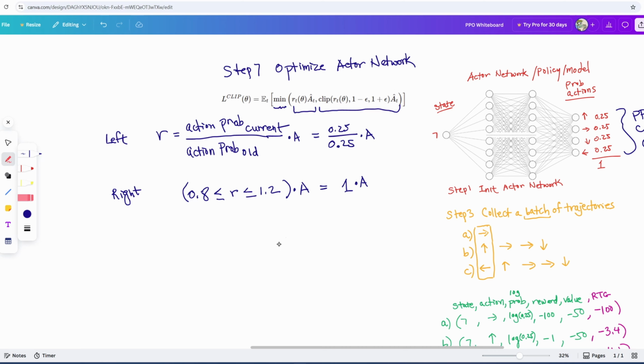Let me put this on a graph and it will better illustrate what we're trying to do. I'm going to graph RA, which we have on both left and right, and the output L. To make it easier to visualize this graph, we'll just say A is either positive 1 or negative 1. We know that if the advantage is positive, we'll say positive 1, we want to increase the chance of taking this action again. If we were to graph this out, we have R 0.8 and 1.2.